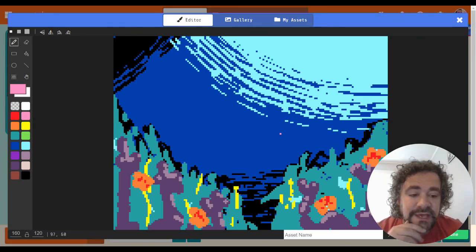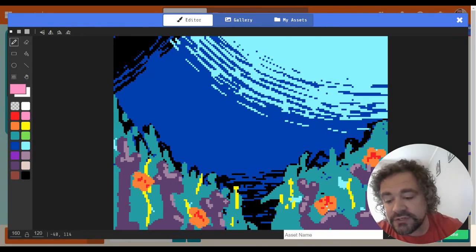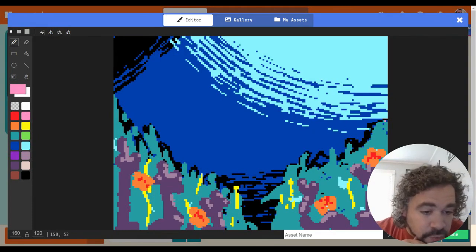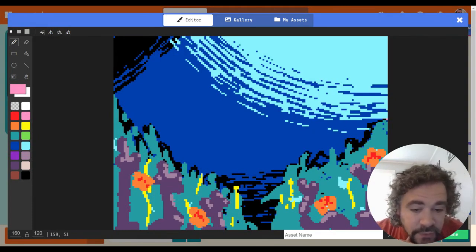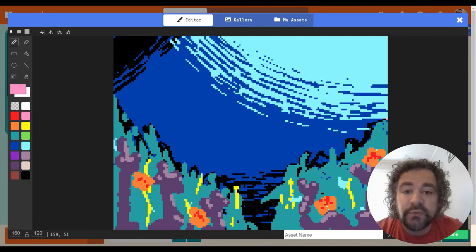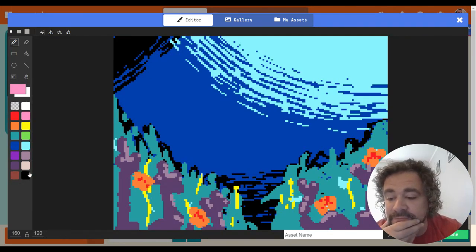Both sides need to match. So if I put my mouse on any particular square and I look down in the bottom left corner where it says 160 and 120, it will tell me the position. I'm looking at the second number, because the first number is the X position and the second number is the Y position. So the top of the coral says 159, 51. So 51 is the number I'm looking for. I need this side to also stop at 51.